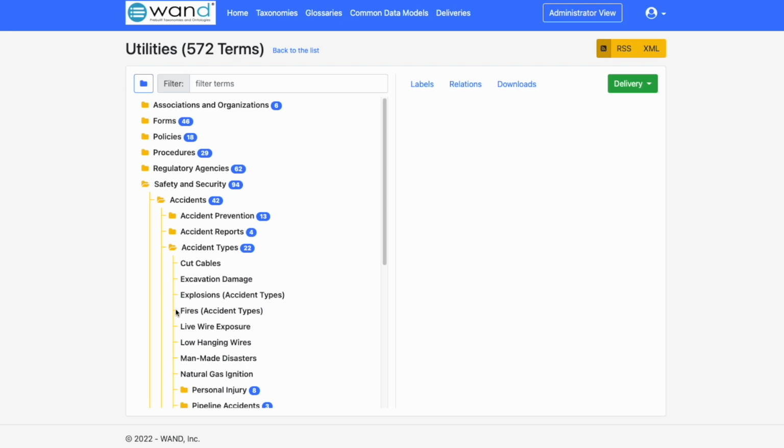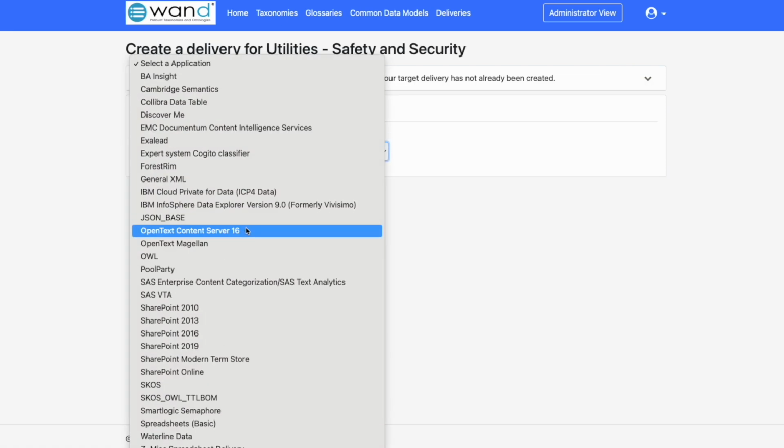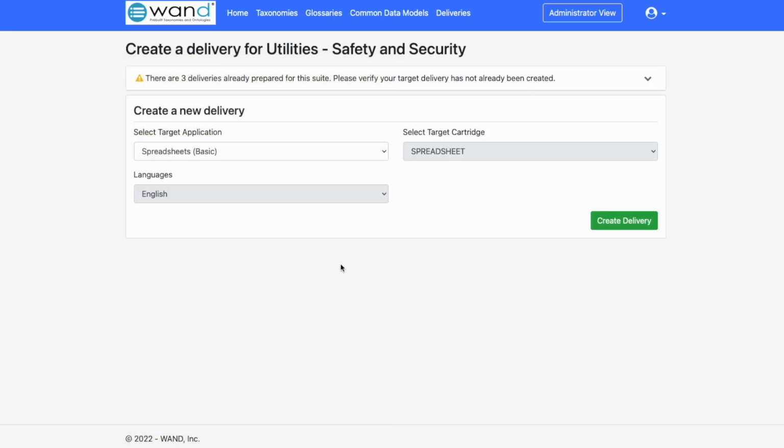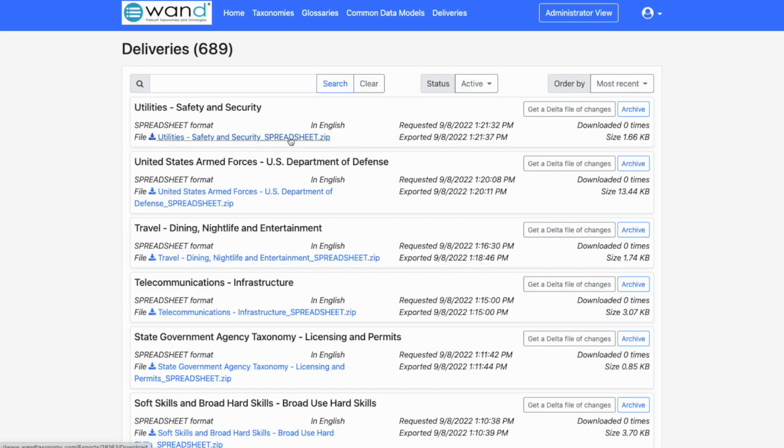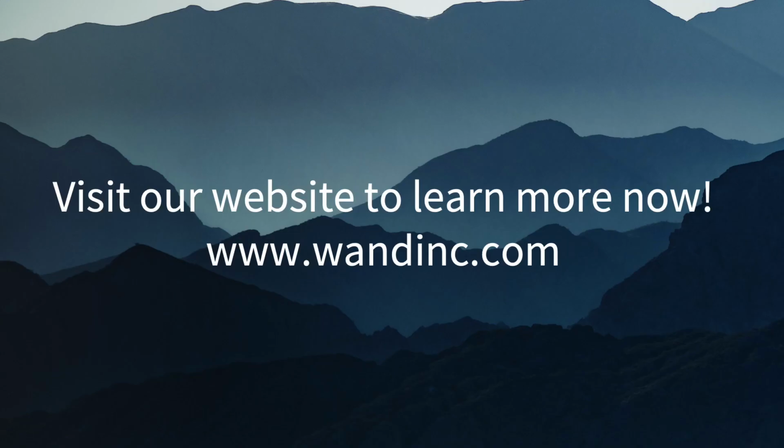We are able to now download, say, just the safety and security branch of the taxonomy. Simply highlight the selected branch, click on delivery, select branch, and then we need to select the target application from this dropdown. Once selected, we will create the delivery, and in just a few seconds, the delivery will be ready in our deliveries tab. This file can then be downloaded directly to our desktop and then imported into your application of choice. It's just that simple.